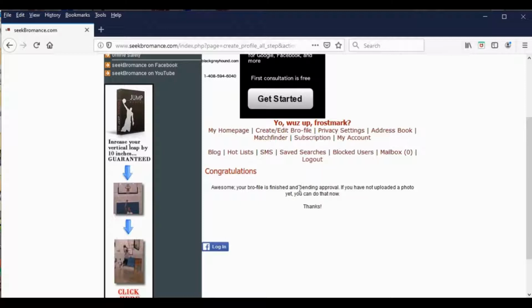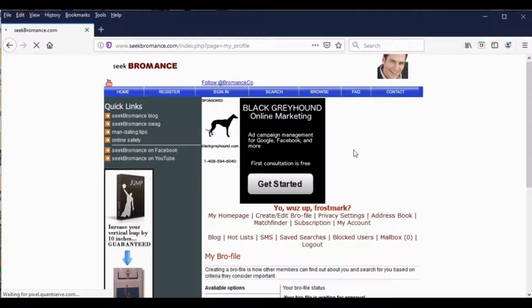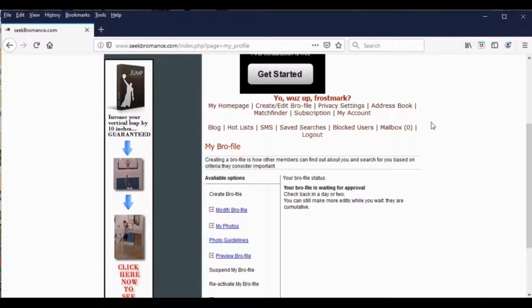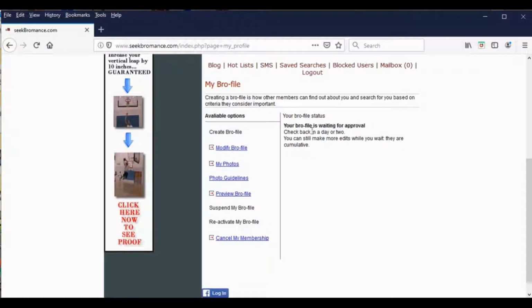And again, it's a very good idea if you do, because a lot of guys search only Brofiles that have photos on them. So if you want to do it here, you can create/edit Brofile. You can do this on the app too, of course. See, now that you've got the Brofile created, you have more options. It says waiting for approval. You can still change things. Those changes are cumulative, so there's no need to worry about that.